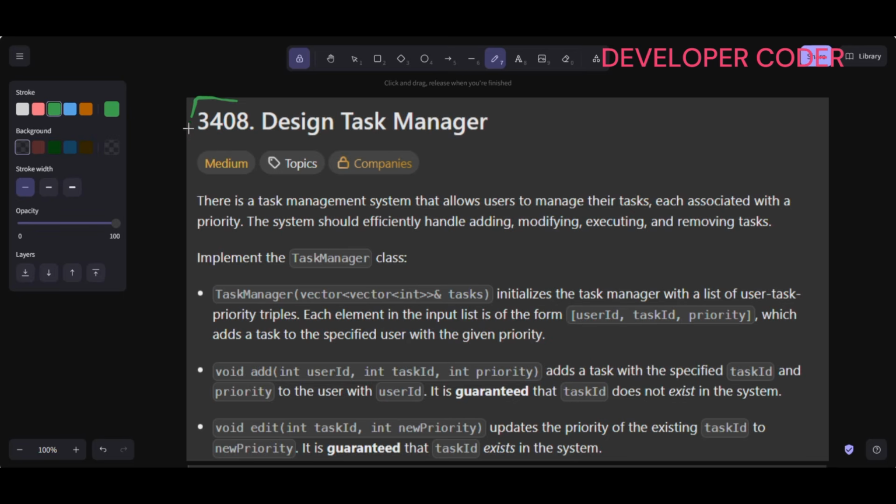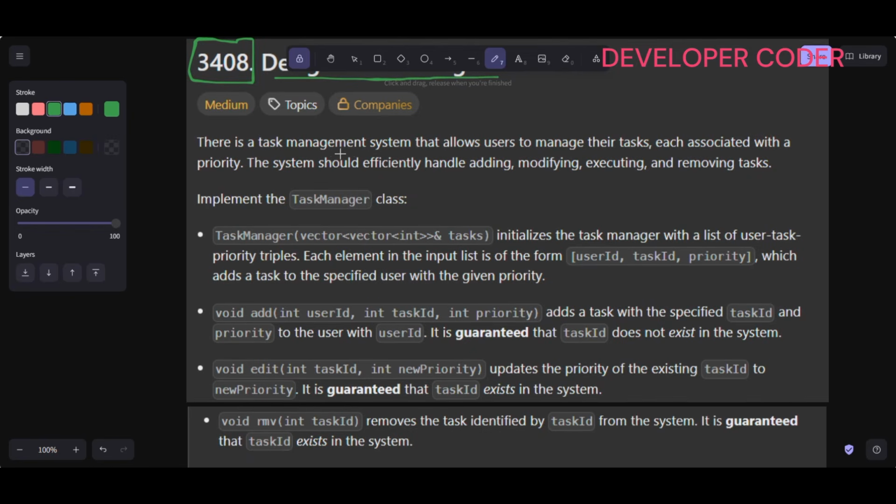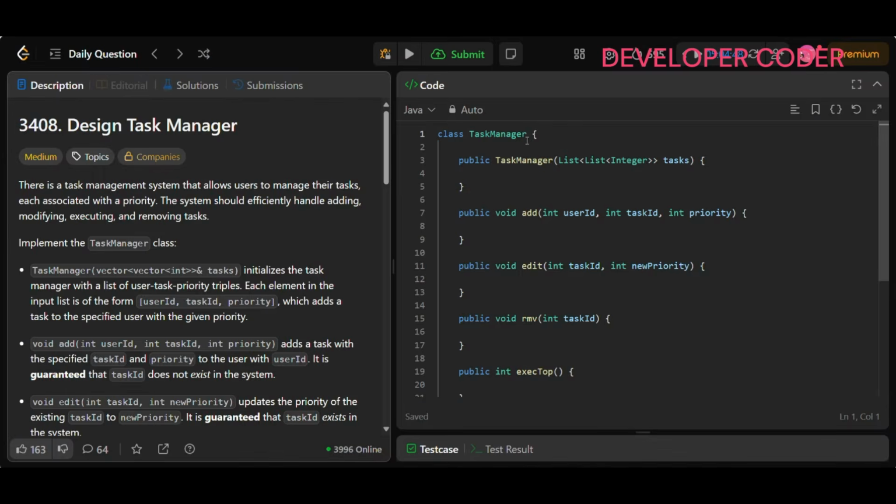Problem number 3408. Design Task Manager. So let's read the problem statement. There is a task management system that allows users to manage their tasks, each associated with a priority. The system should efficiently handle adding, modifying, executing, and removing tasks. So we have to implement the task manager class.